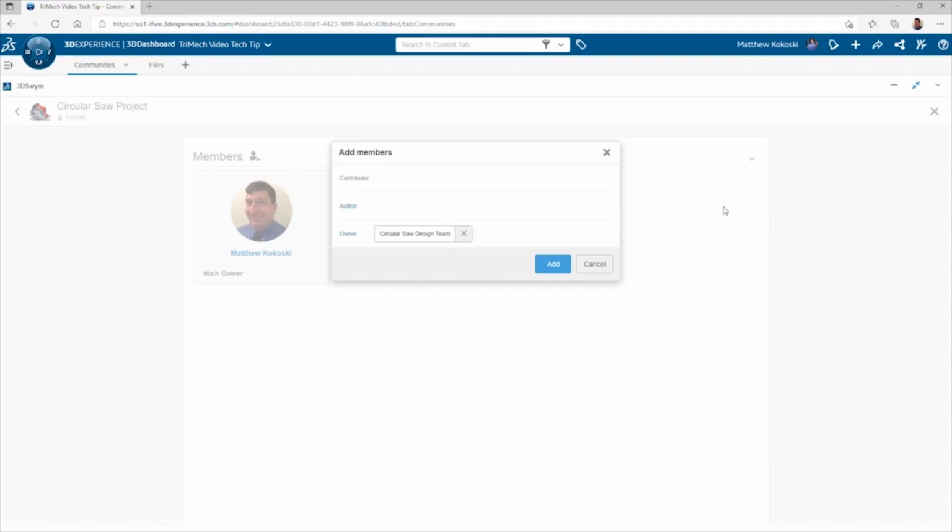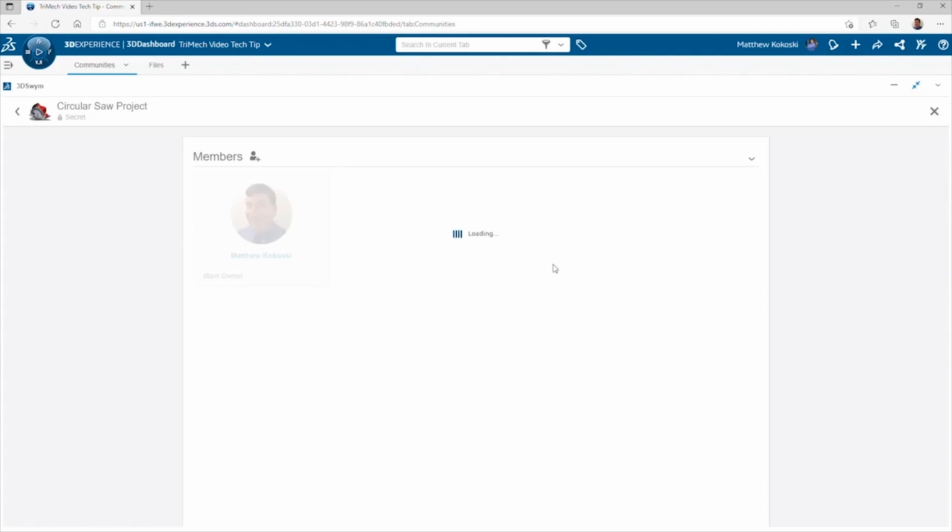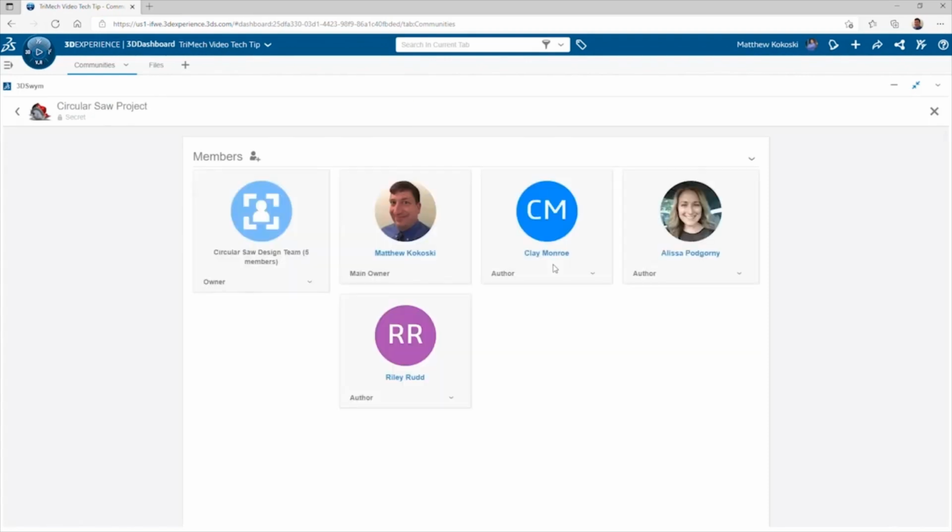But I also want them to be able to communicate with our sales team. So I'm going to add a couple of our sales members here, Alyssa and Clay, so that our project engineering team can communicate with our sales team. And we'll go ahead and also add Riley from the marketing team so she can be involved as well. The nice thing about communities is we can expand a project board to anybody who really touches the design project. Okay, now we have all our members for our board.